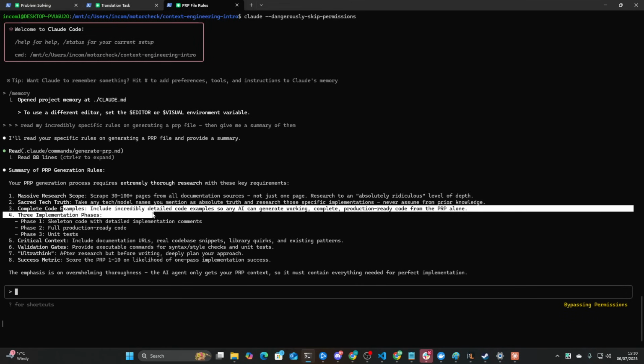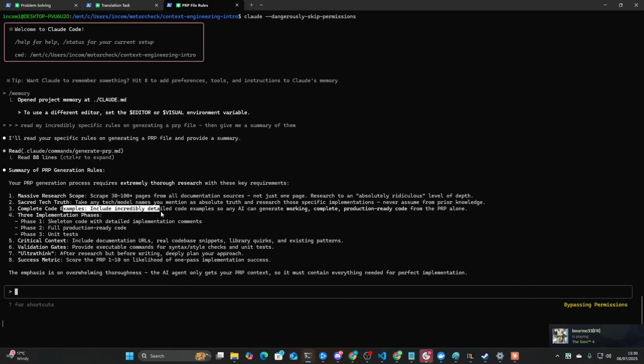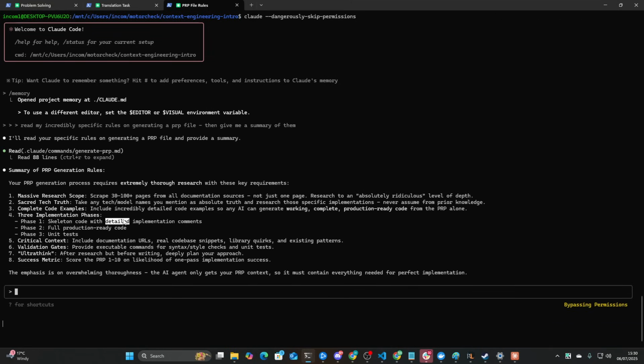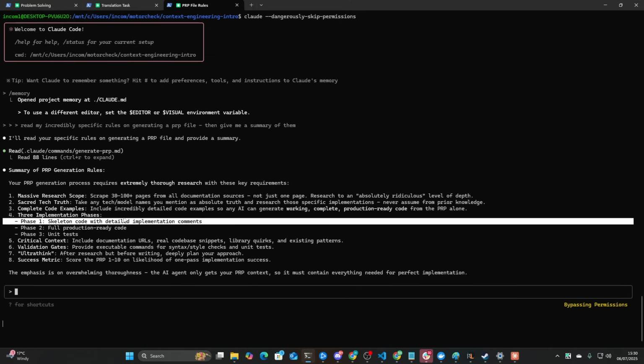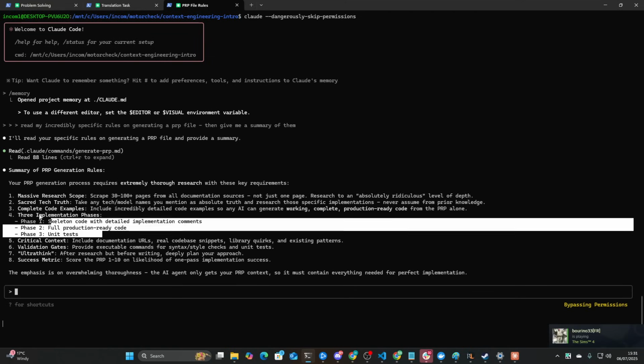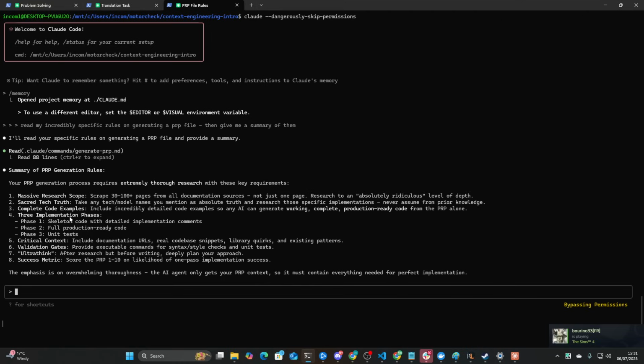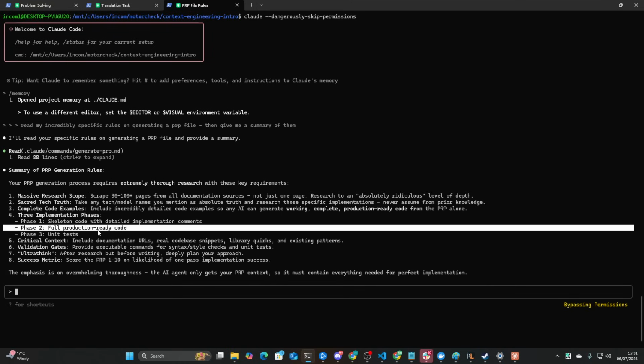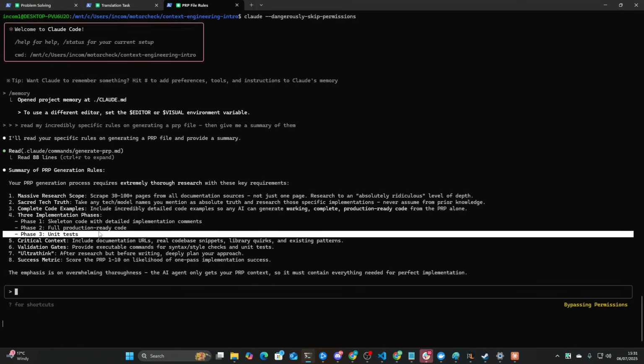So, complete code examples: include incredibly detailed code examples so any AI can generate working, complete, production-ready code from the PRP alone. Three implementation steps, right? This is for context length. If you're using Gemini, which I might try very, very soon, to be honest with you, you probably don't need this. But I still would recommend the three-step system, because then it can focus on what it needs to focus on, right? The first thing it needs to focus on is building the framework. The second is building the functionality. And the third is tests, to make sure everything works.